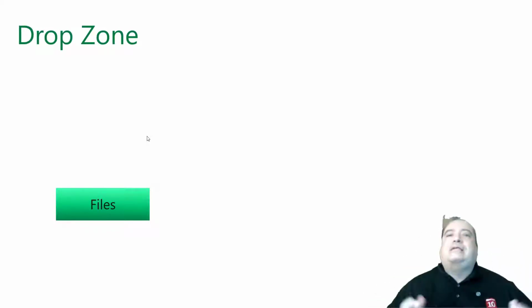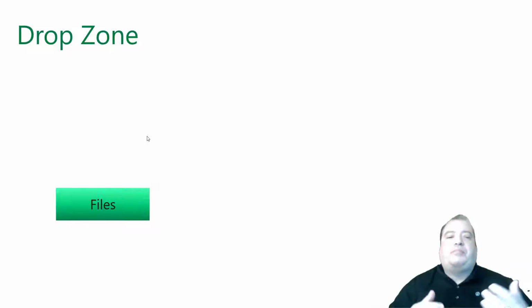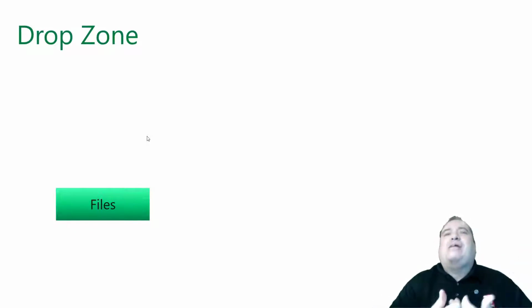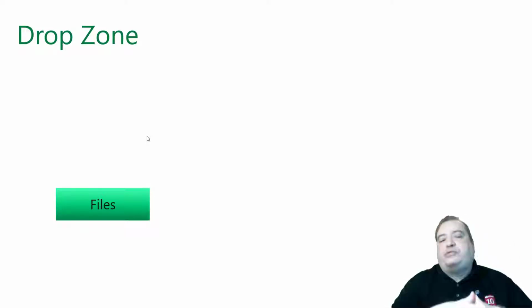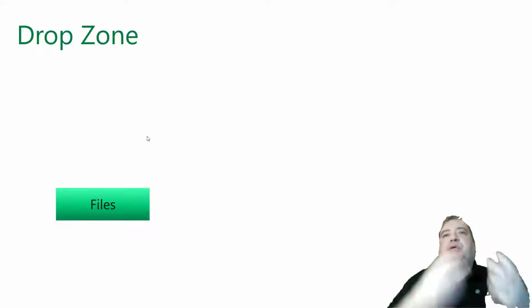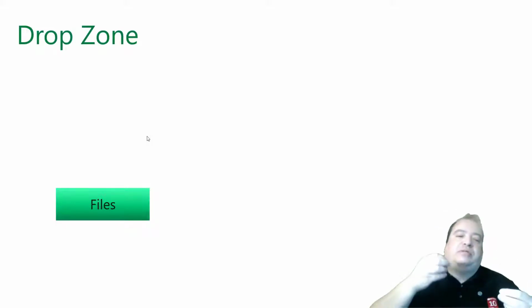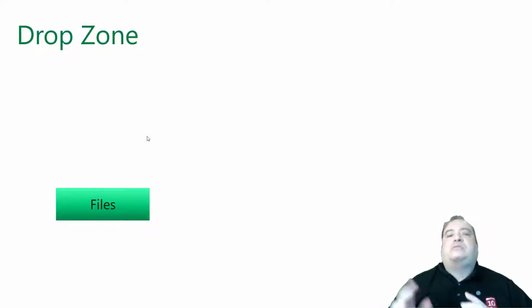What exactly is a drop zone? When we are ingesting files, we need a place for these files to arrive. The place where these files arrive is the drop zone. And in that place, these files need to be processed. So we need to have some kind of trigger in the drop zone to trigger the processing of these files.